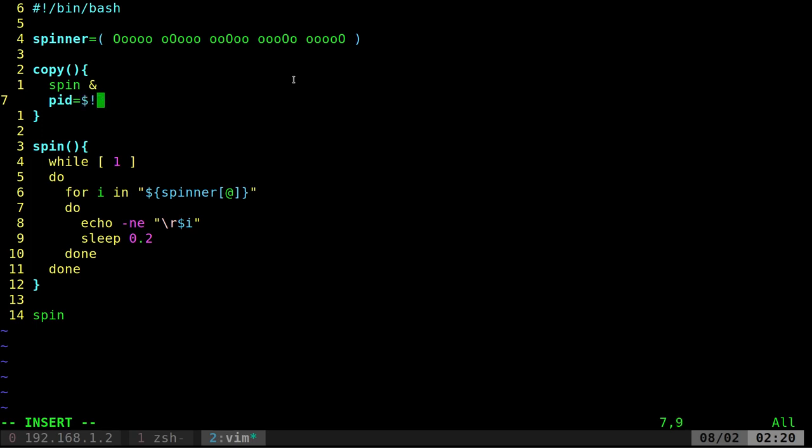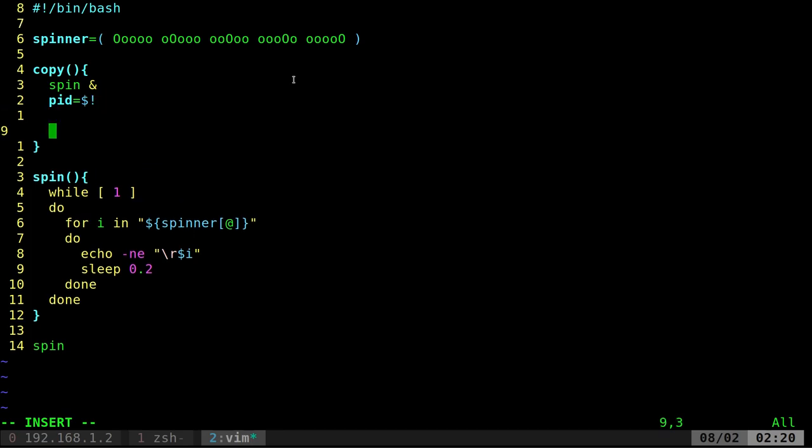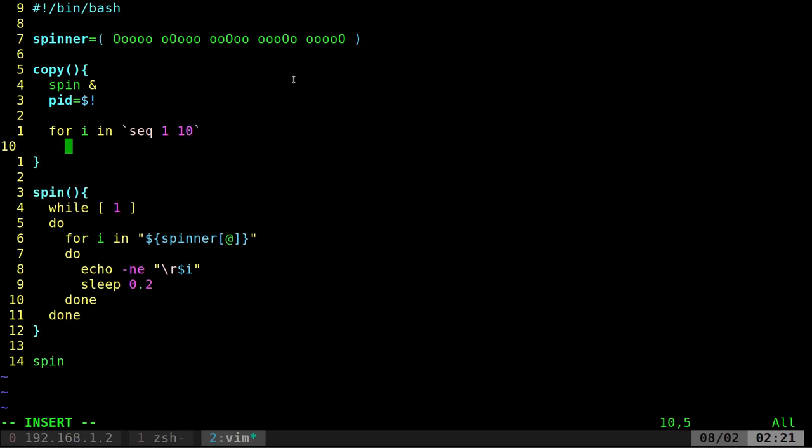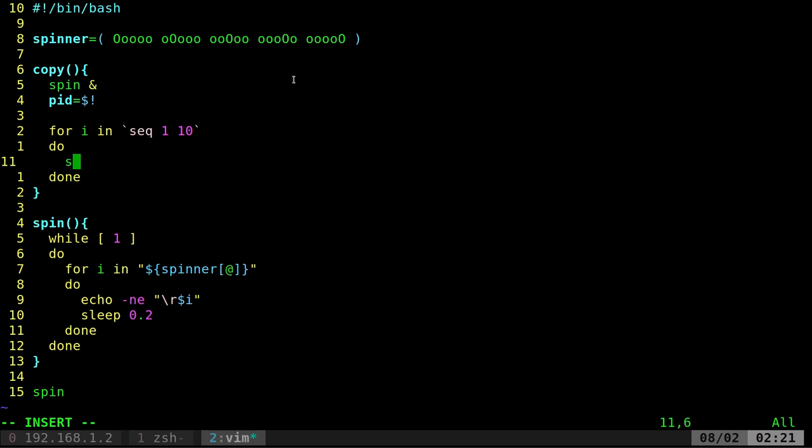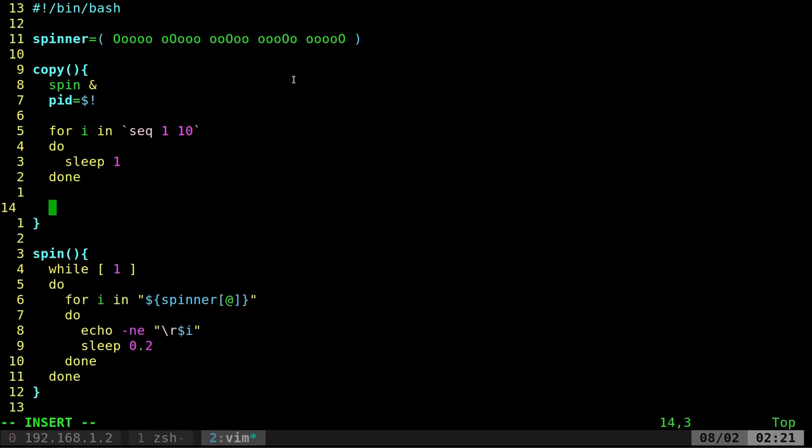So we're saying PID, creating a variable that holds the process ID, the PID, for the spin function. Next, we're going to create a for loop. And in my pretend example, we'll be copying files here. I'm just going to say that we're going to go through numbers 1 through 10. We're not actually going to display anything. But what we're going to do is say do, done, and sleep for 1 second. So what that's going to do is basically count to 10 seconds. But imagine that it's copying 10 files instead in the background.